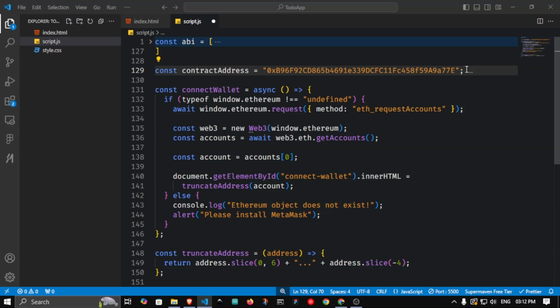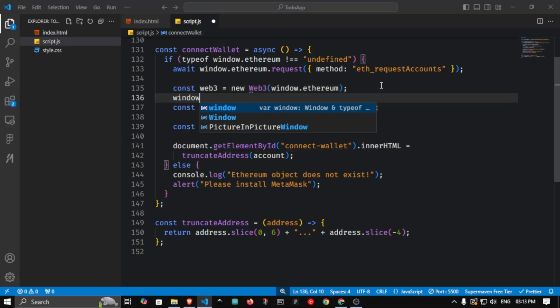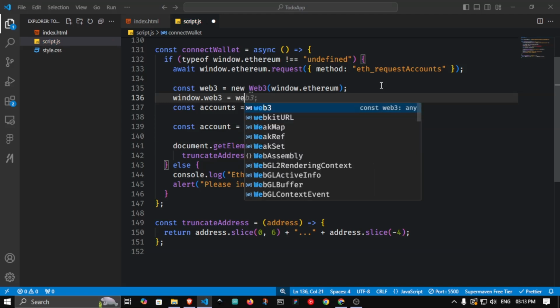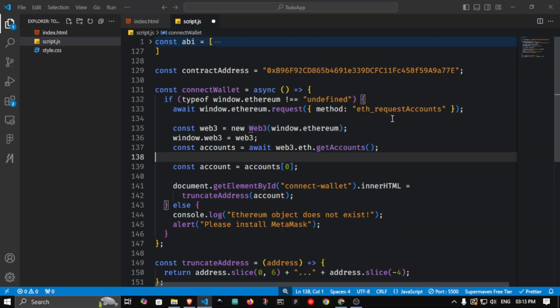First of all, we are going to fetch all the tasks. So how can you do that? First of all, when we get connected to our wallet, we have to create a window level instance of our web3. So you can add a line here which is window.web3, not web4, it's web3, and give it web3. Now we have a window level object of web3 that we can access from anywhere in this code.